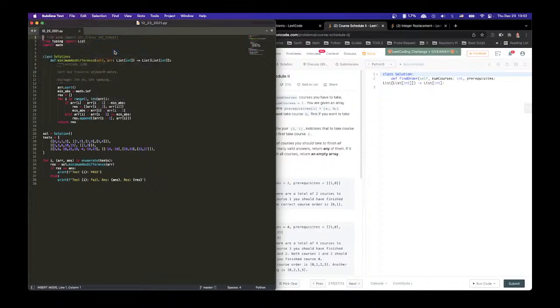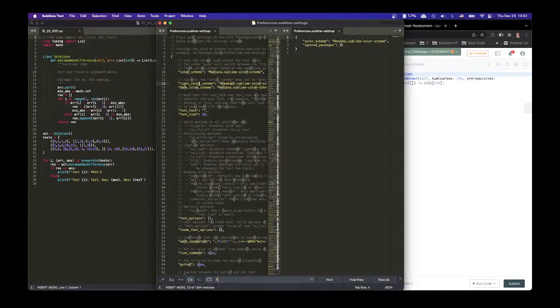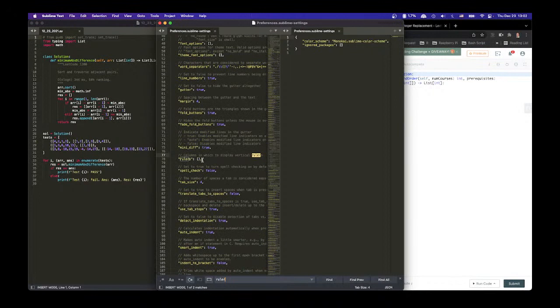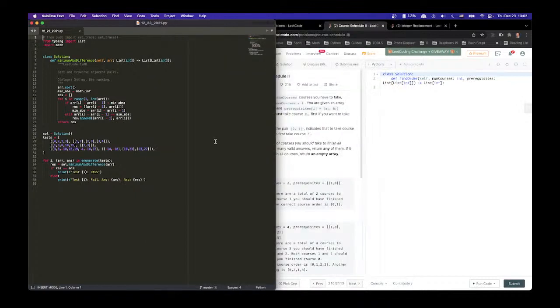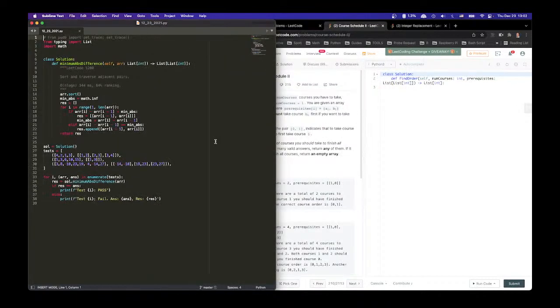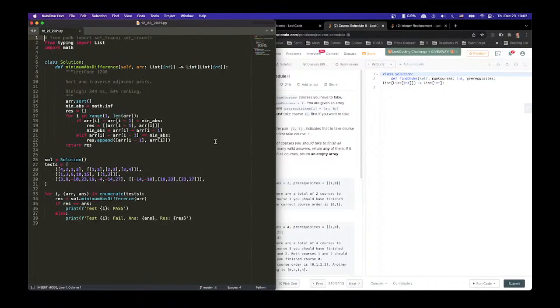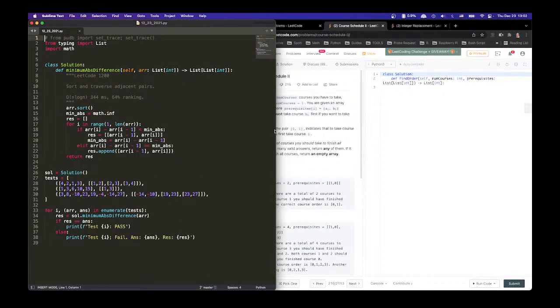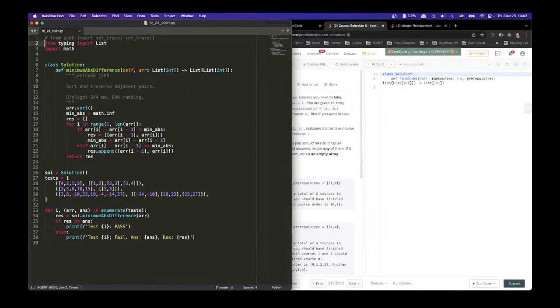Hold on, let me go to settings. Ruler. Yes, we need a ruler. Let's set ruler to how much? 79. How about that? 79. Okay, now we have ruler. Next one, we should make this bigger. Okay, that's big enough.